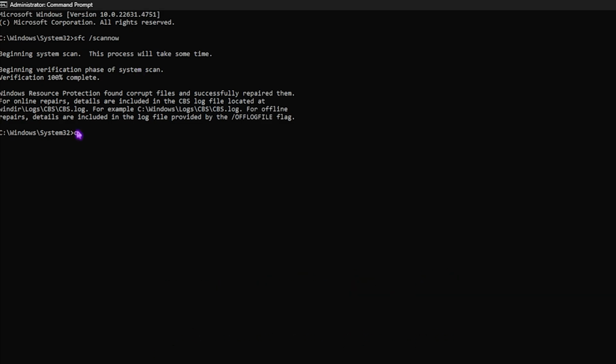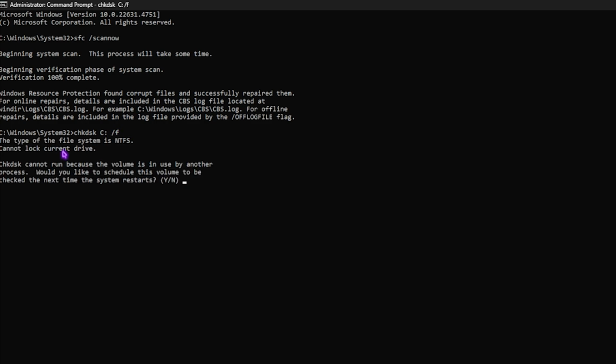So you have to type in chkdsk space c colon space slash f. Make sure to type it exactly like that. Press enter and let it run.